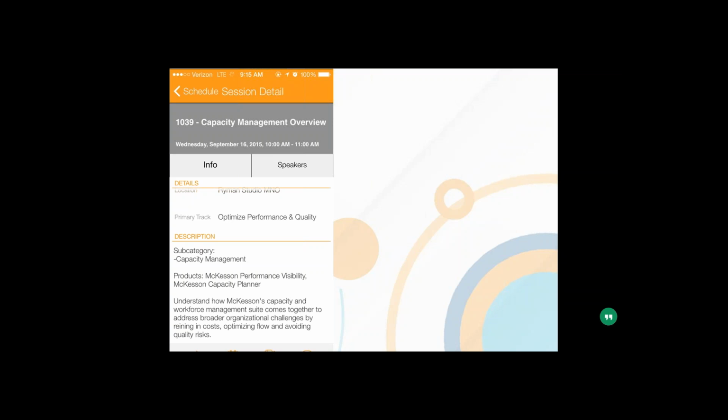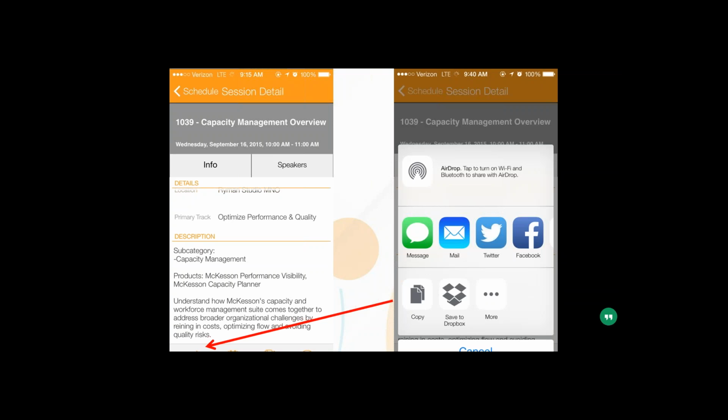Then you'll see there on the bottom of the screen, there are four additional tabs, and each one will allow you to do something different. This first one in the bottom left here is something you should know if you're a typical user of a mobile phone. That is the share feature.